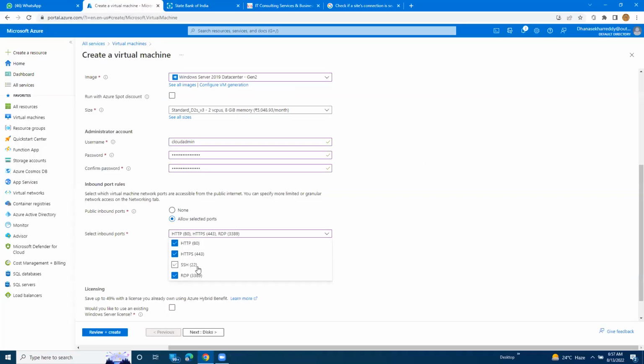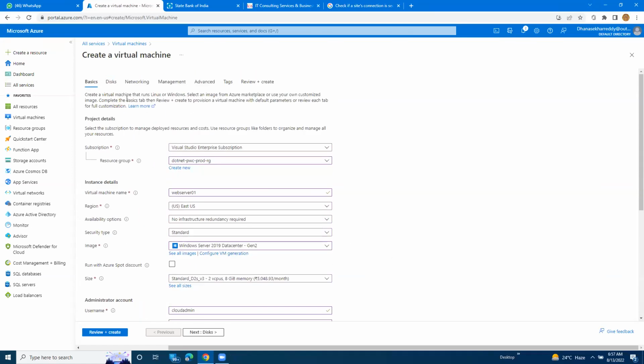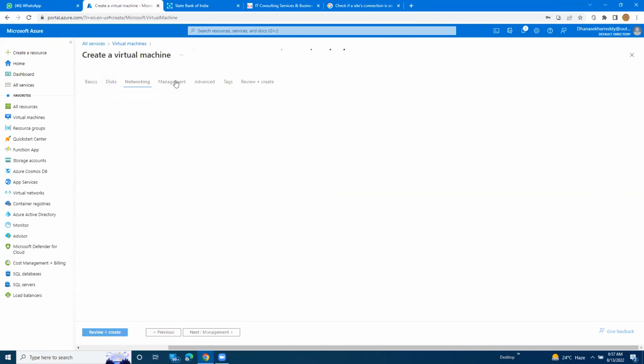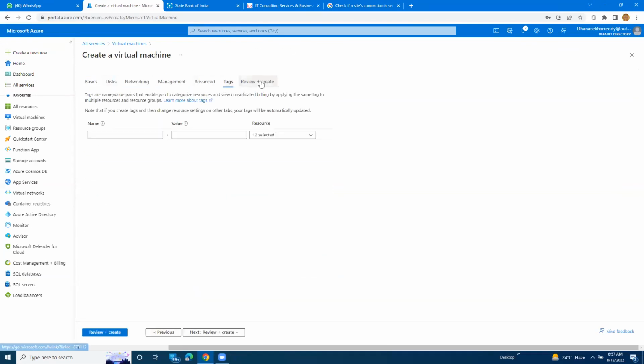In case of Linux, you have to choose this one. We have many tabs like disks, networking, management, advanced, tags, review. It will take another 1 hour, so we will finish it in the next session. On top of that, I will show you how to deploy one application, how we can host it and how to access it from outside. All that we will see in the next session.